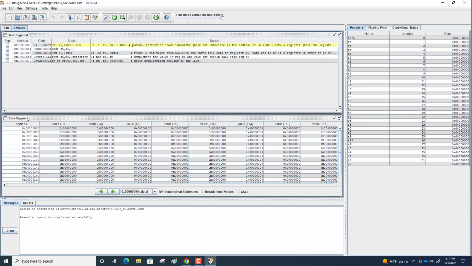Remember how the memory is organized for our RISC adder. We have a data segment, we have a code segment where the program is located, and then we have a memory mapped I/O section where the input and output data is going to be stored. So that's where we have to go. We have to put in data for the switches.